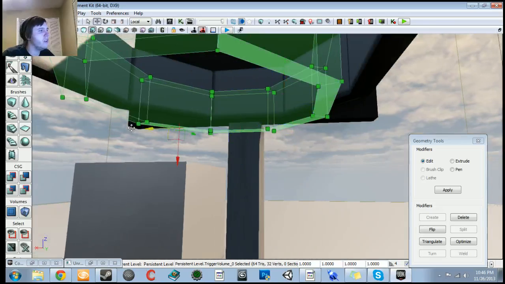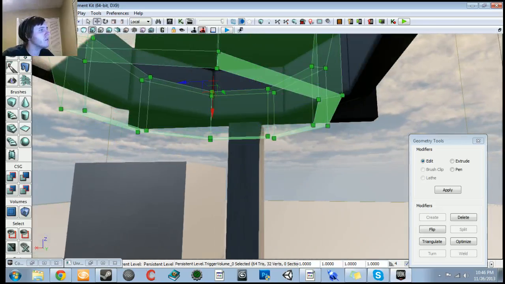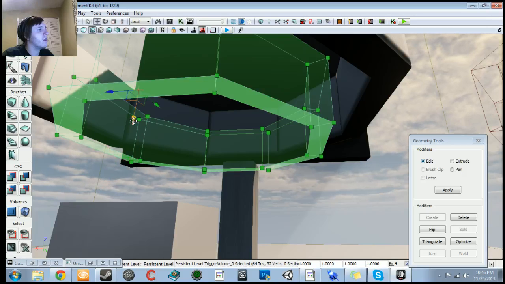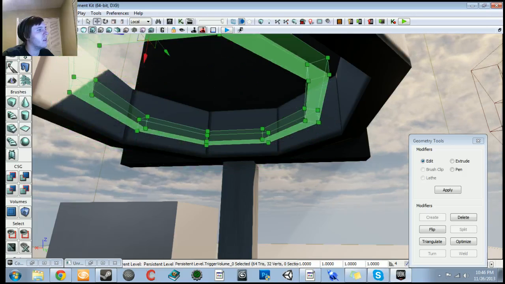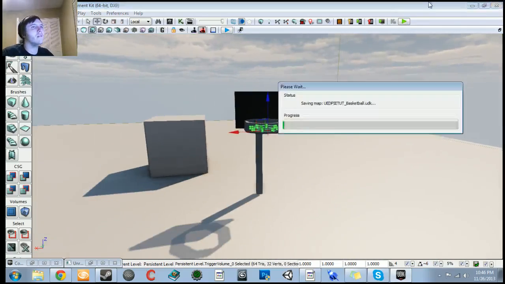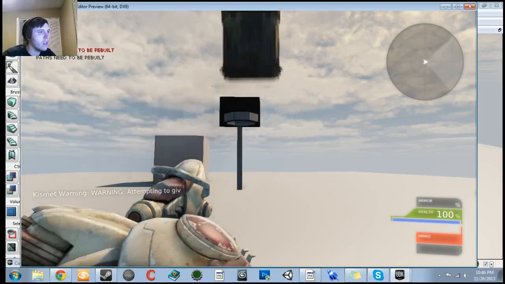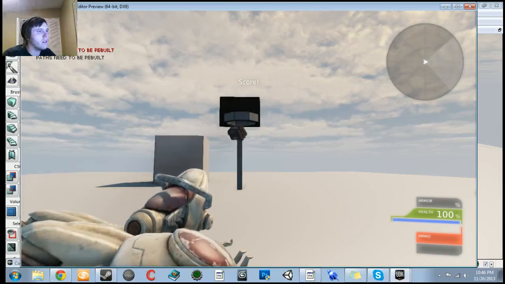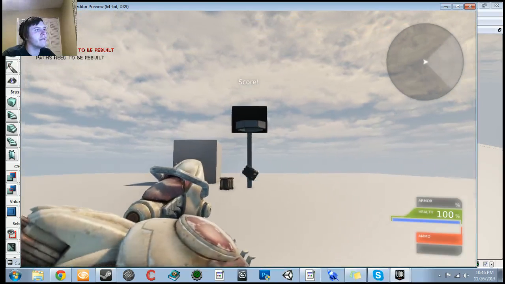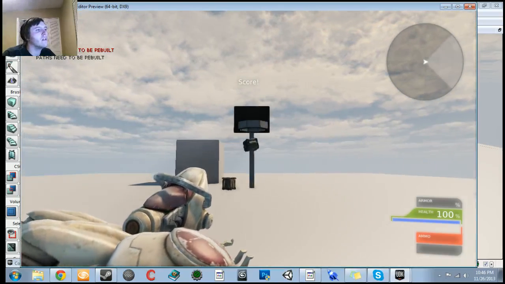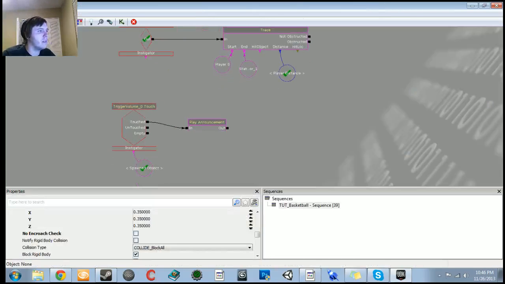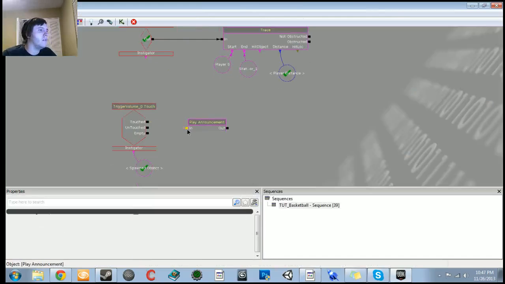Let's just change the shape here. Whoops. Let's play again. Score. Oh, I'm scoring all day. Okay, now we know that's working.